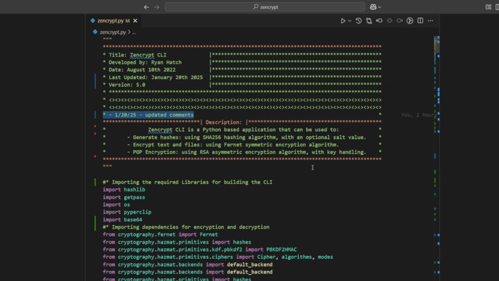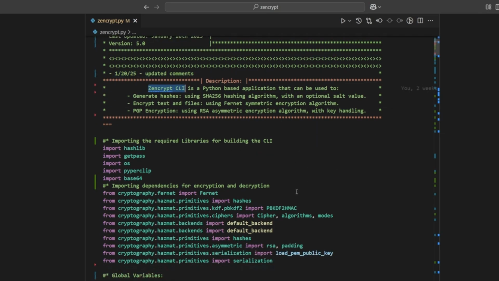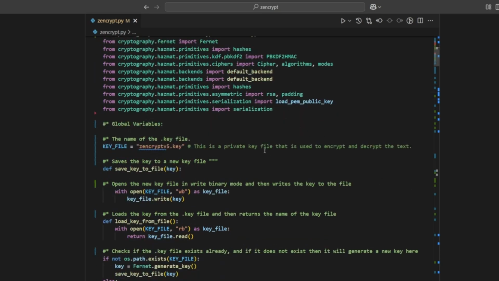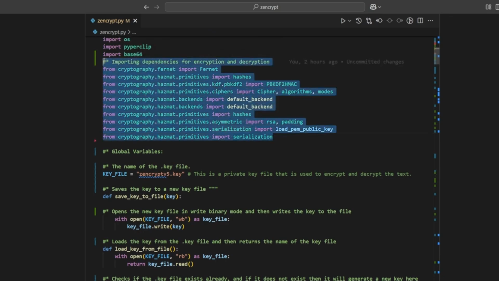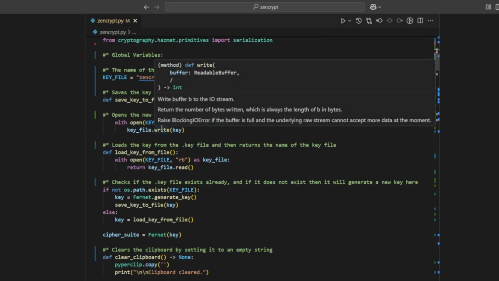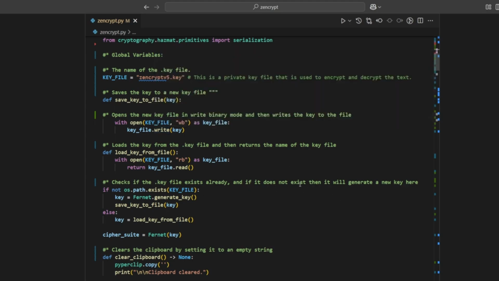My name is Ryan, and this is my program Zencrypt, and the code review for the CLI, which is version 4. I am trying to implement it into a web application for v5. Currently going over the current code for v4. Just have the imports. Try to have everything fairly organized.